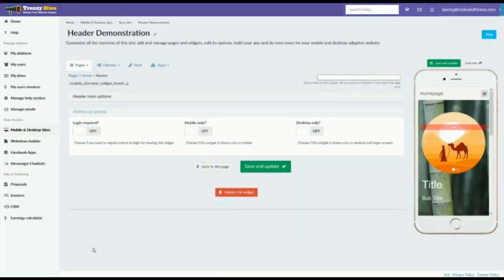And for additional options, they're just like all the other widgets. You can require whether users be logged in, or whether this is visible on mobile only or desktop only. So this is actually really useful for a header because, as you know, desktops have much bigger screens, so it's often worth it to make a different header for a desktop that'll actually display maybe with better images or even different images completely. So what we can do is let's go ahead and just view this site just to see what this looks like on the different screens.